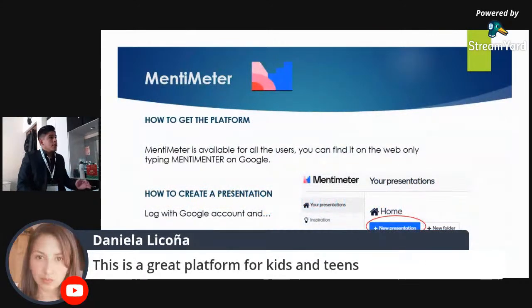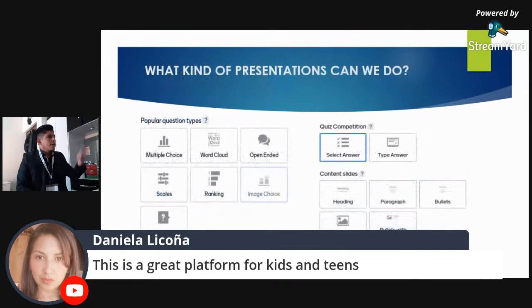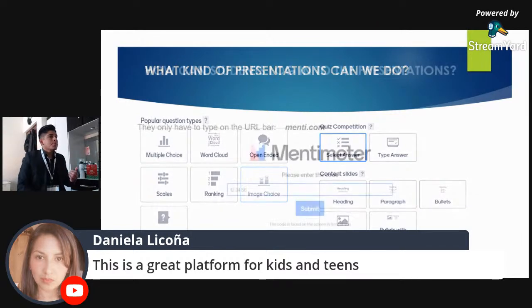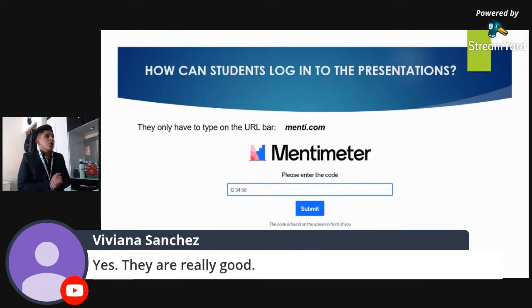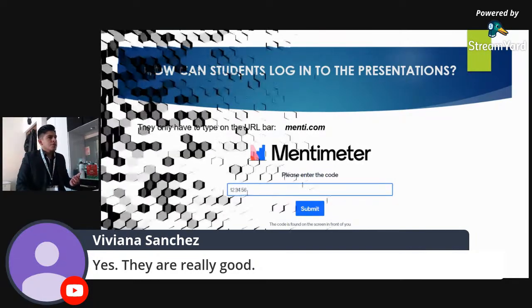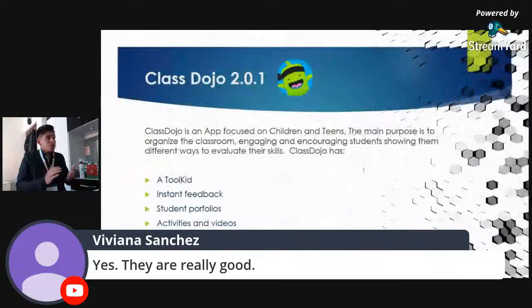Example, Mentimeter: here is how you get to the platform. You have an instruction on how to create a presentation, and what kind of presentations we can do, as we saw before. Here you have how students can log into the Mentimeter presentations. You have the picture or the screenshot.